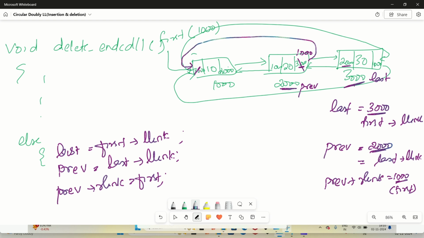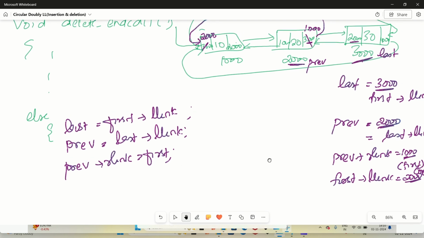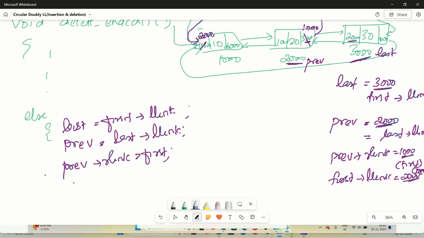Now I have to change this. That means my first of left link I have to change from 3000 to 2000. This 2000 value is present in previous. So I can write first of left link is equal to previous.